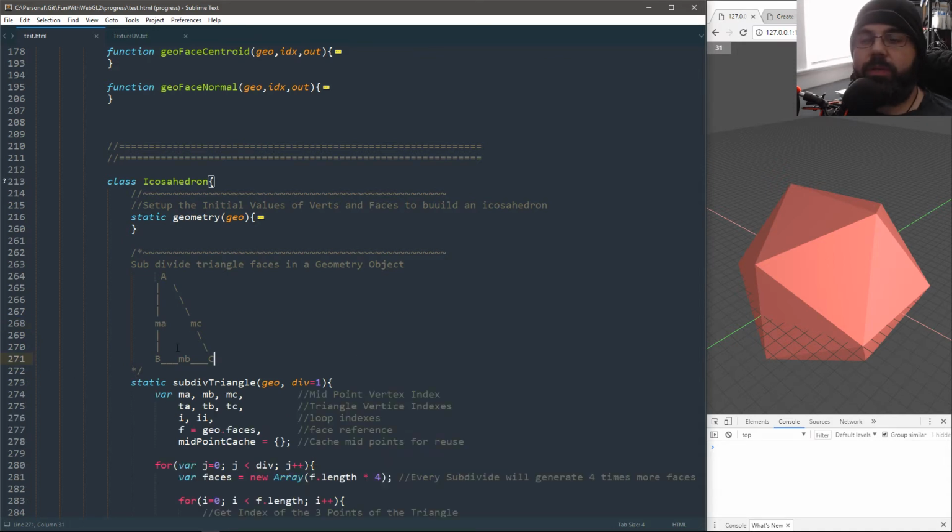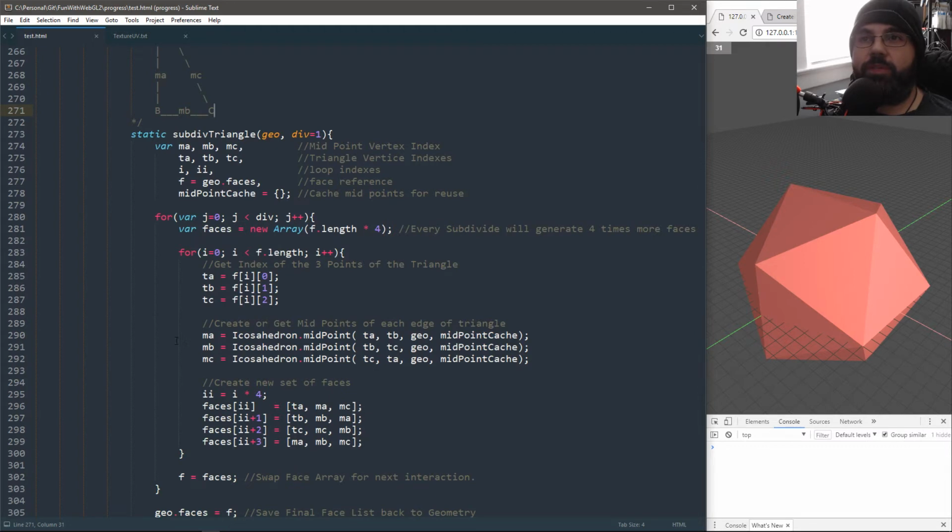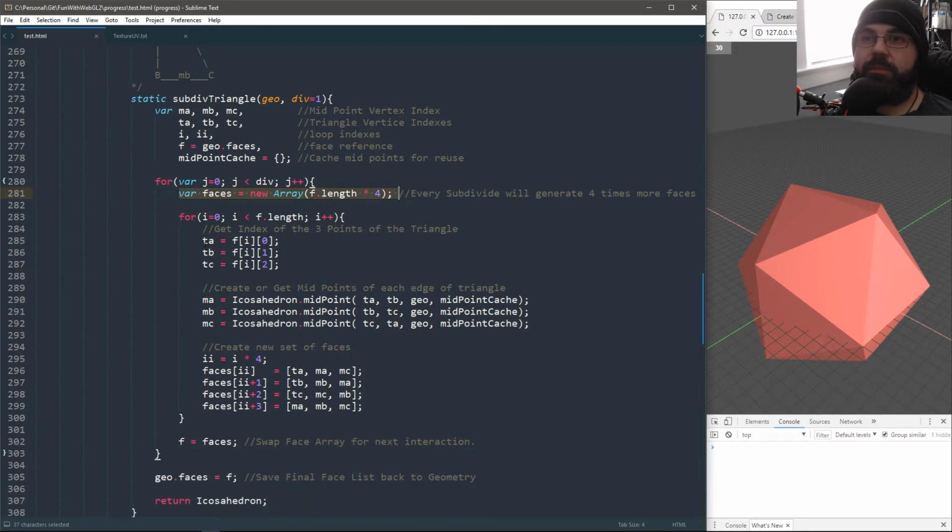So in code, this is what it pretty much looks like. We save our midpoints, we save the main points, and then like I said, we just loop the faces. We get the index for all the points of the triangle, and then we calculate the midpoints. We pass in the edges, basically. We tell it the geo object, and we have a cache. Now, why we have a point cache is because, see how we have this triangle right here, right in the front.